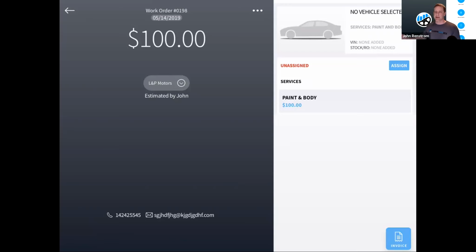Once they've gone into invoice, they are ready to be billed. So invoice is billing, work orders are repairing, estimates is what we are charging for those repairs.